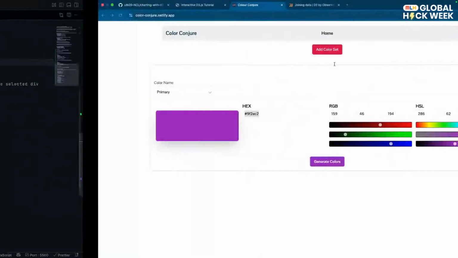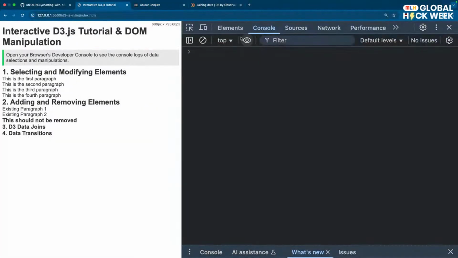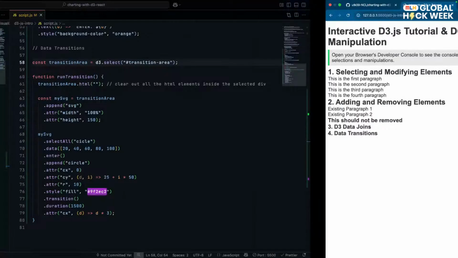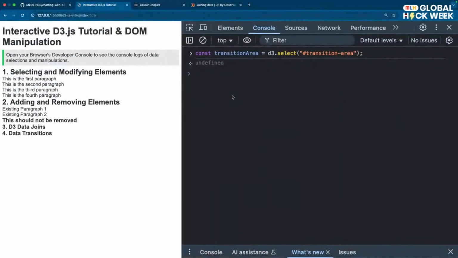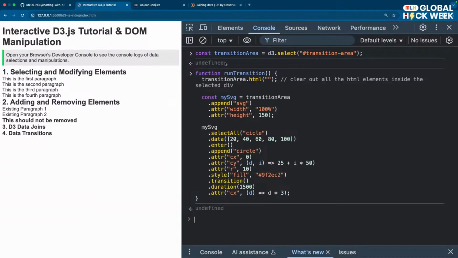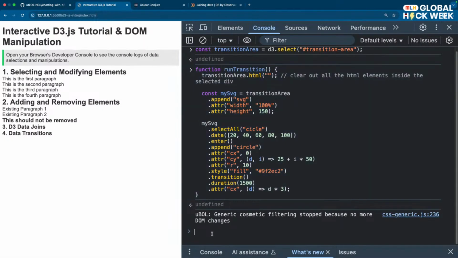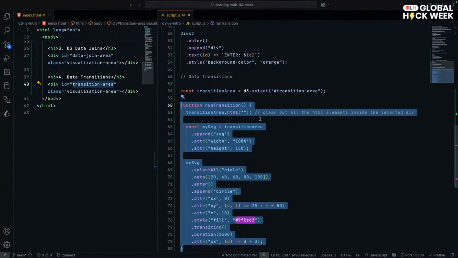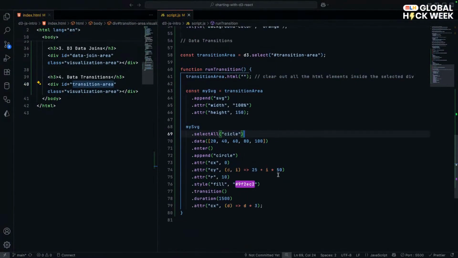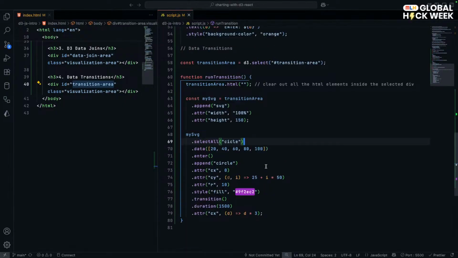Here goes nothing. Let's go over to our interactive tutorial, and transitionArea has been selected. Let's add this function here. So the function has been selected, but I need to call the function. So I'm going to call runTransition, and there we go. Okay, so it created these 1 to 3 data points, which is interesting. Oh, because there's not enough space.